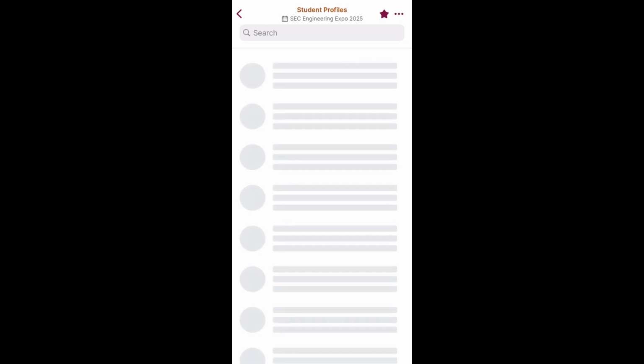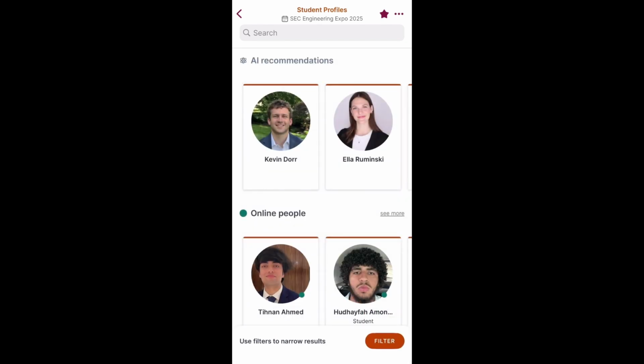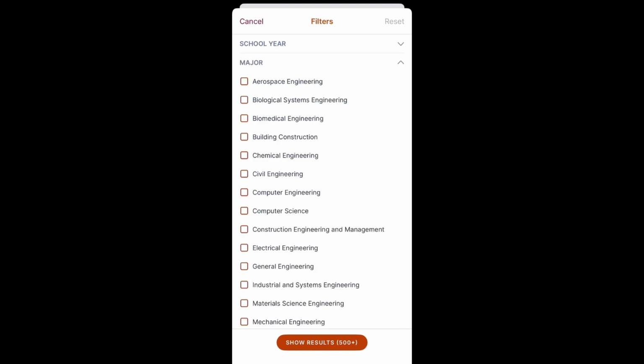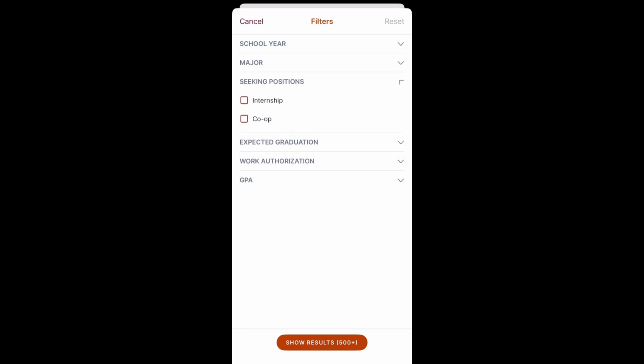Here you'll find a searchable list of student profiles. You can filter by major, graduation year, interests, and more by searching. Each profile includes a resume, LinkedIn link, and career goals.